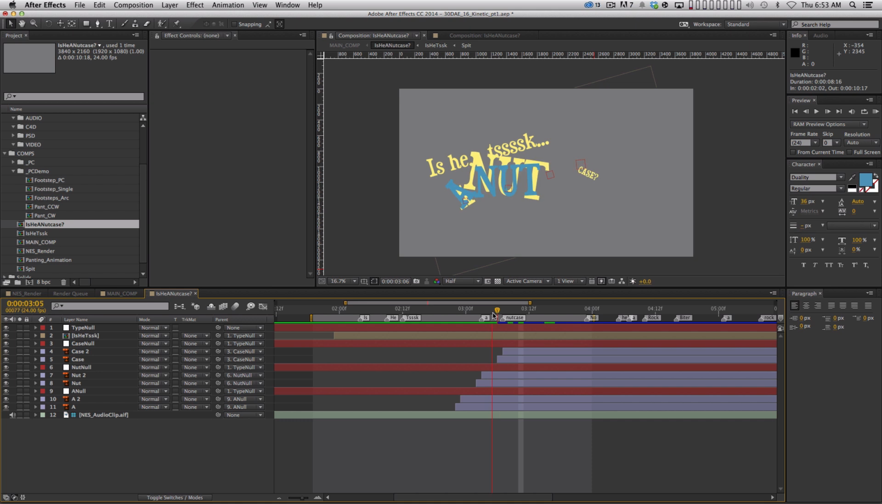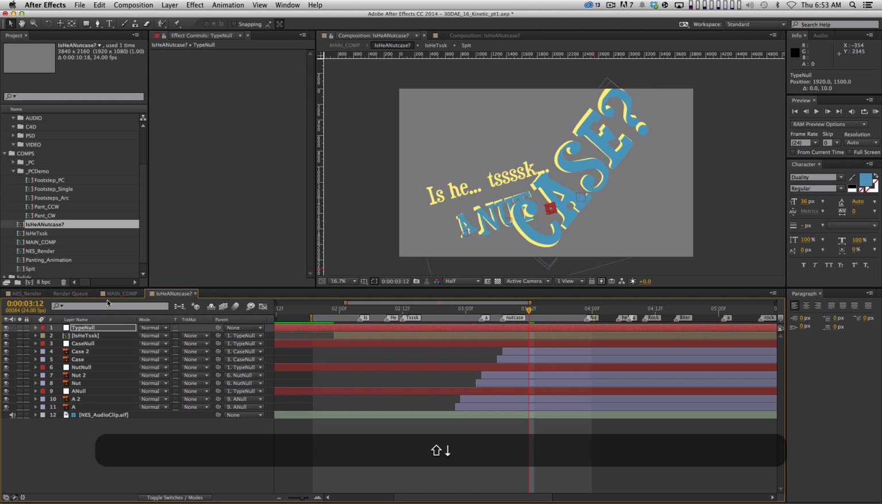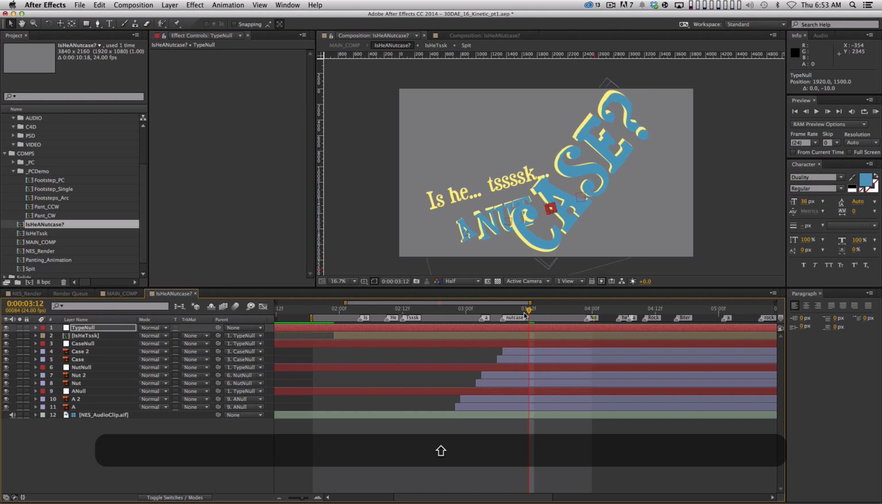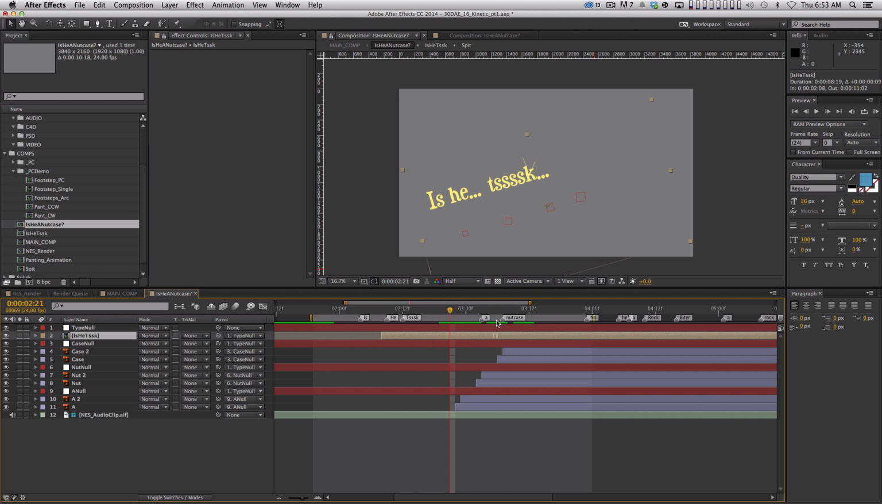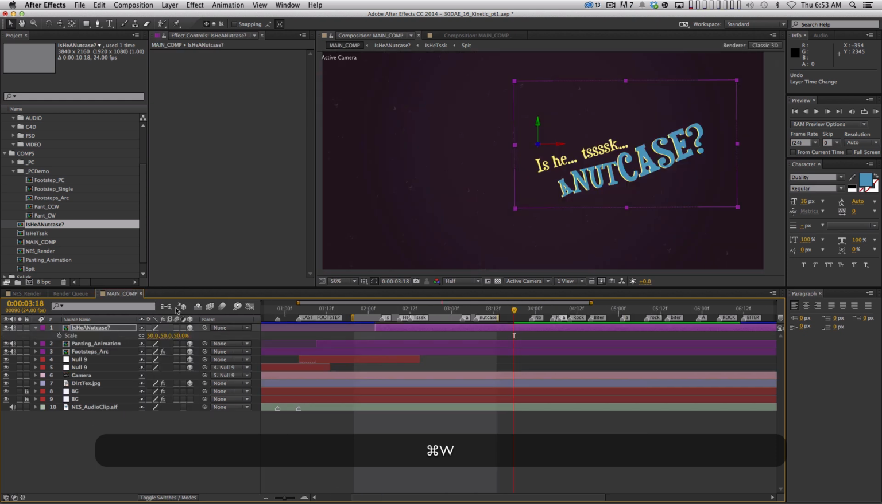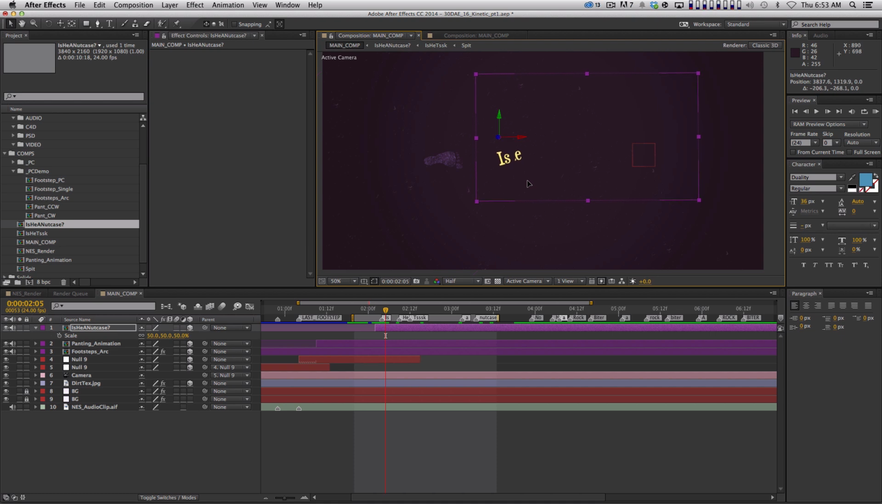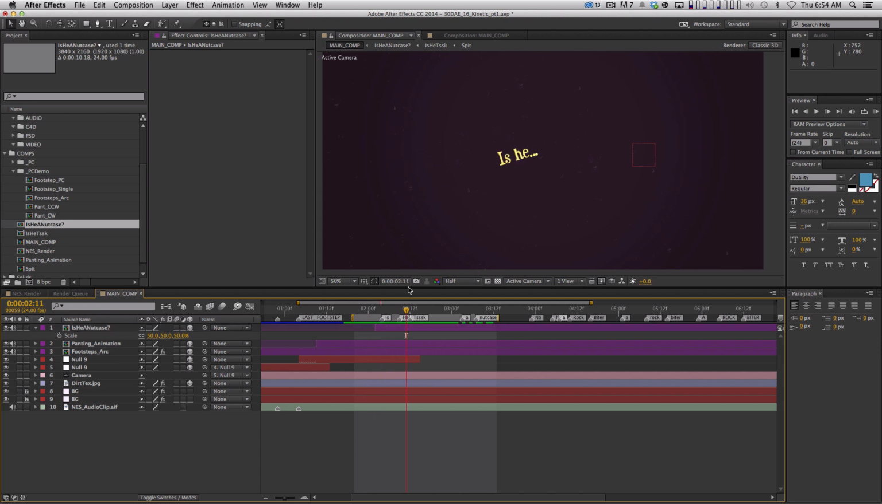And that should, in theory, be an easy solution. All I need to do is, because I have a type null that everything's parented to, just move that null down like this. So now nothing's hitting the edge of the frame. Okay? And now I'm obviously going to have to adjust the position of this again, but that's okay. So is he? So here's the footsteps, the panting ends, and then we see "is he a nutcase." Cool. So now we just need to add that camera move, right?